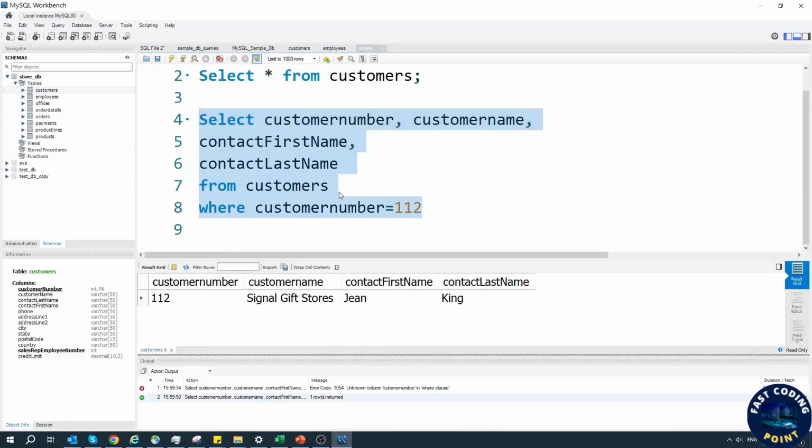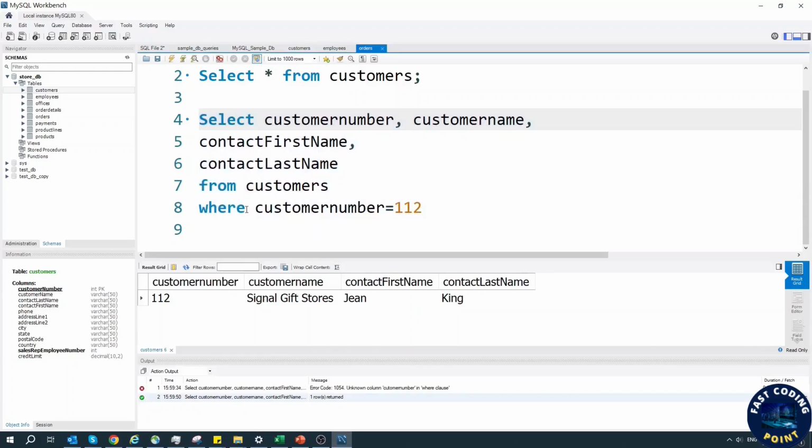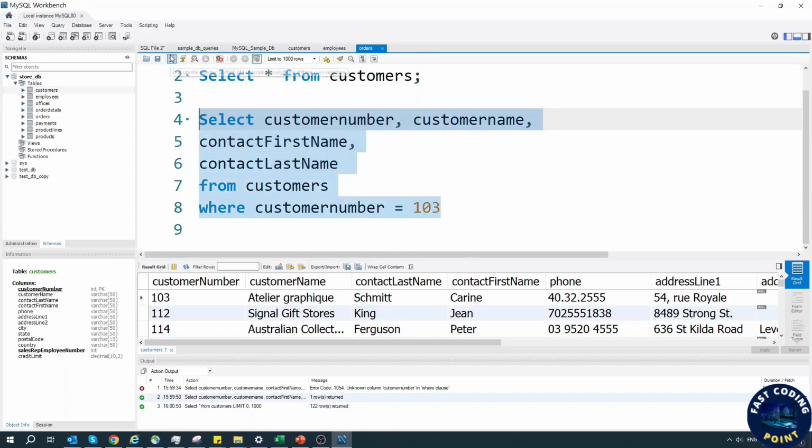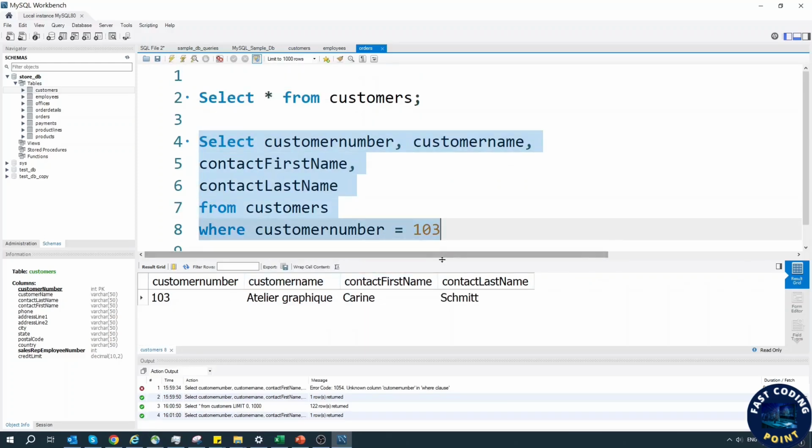Now you can see that with the select statement we have put a new keyword where, and after where we have written the name of a column, then the equal sign. After the equal sign we have mentioned 112. Now what is this? This statement will select the columns from the table customer, and the where condition is telling that you have to fetch only those records which satisfy this condition, or you can say which fulfill this condition. And what is this condition? Customer number should be equal to 112. And if I change this condition and write 103, it will select the record in which the customer number is 103.